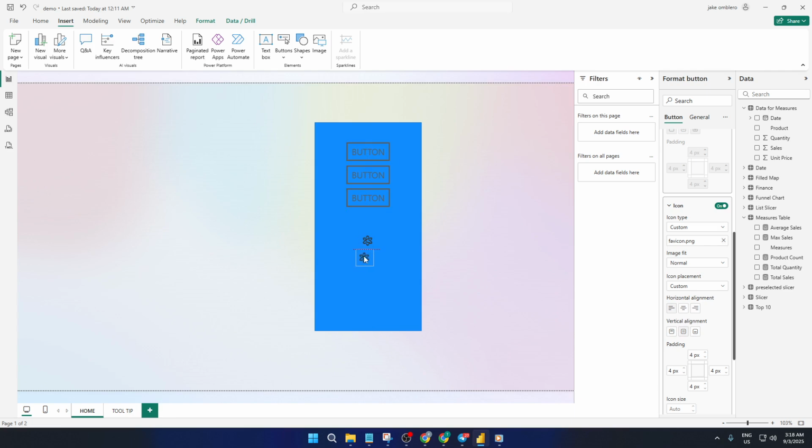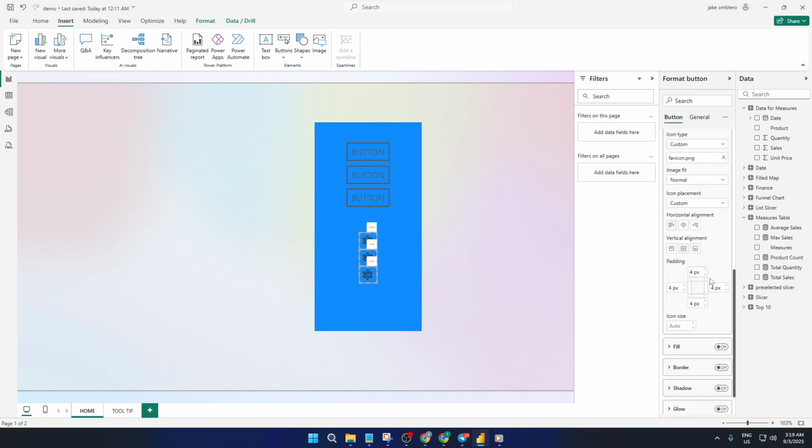And that's it. You now have a set of interactive navigation buttons and icons in Power BI that change color when hovered over, providing visitors with an intuitive, user-friendly way to switch between pages. These steps might seem small, but together they make your Power BI reports look and feel far more professional and engaging.